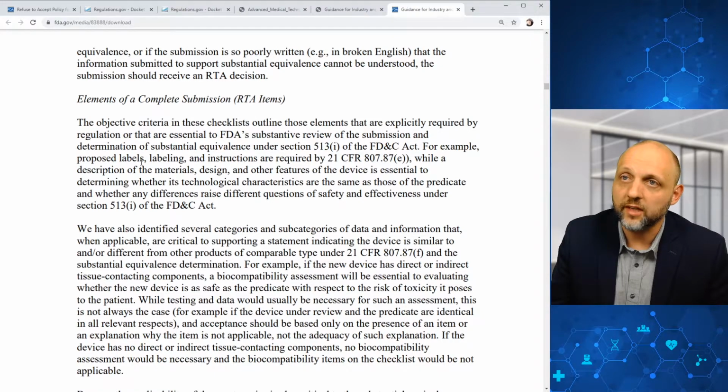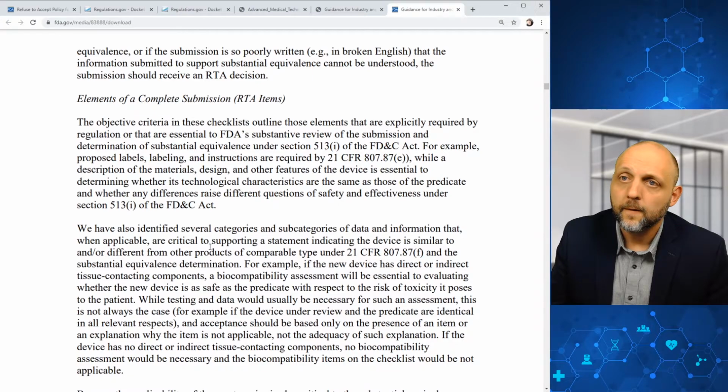The objective criteria in these checklists outline those elements that are explicitly required by regulation or that are essential to FDA's substantive review of the submission and determination of substantial equivalence under Section 513(i) of the FD&C Act. For example, proposed labels, labeling, and instructions are required, while a description of the materials, design, and other features of the device is essential to determining whether its technological characteristics are the same as those of the predicate and whether any differences raise different questions of safety and effectiveness under Section 513(i).